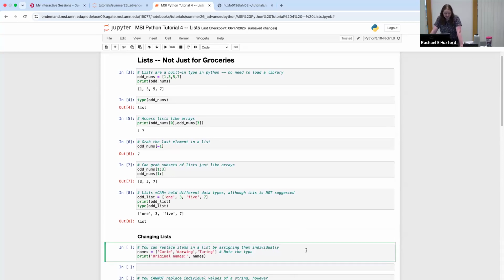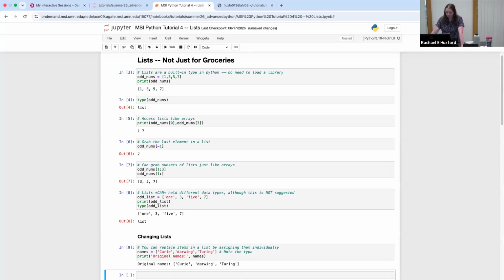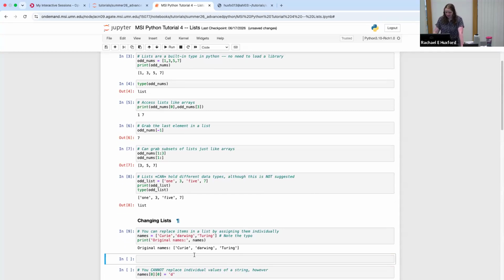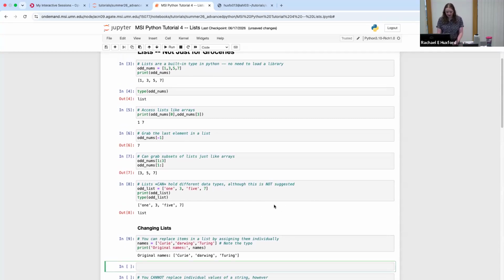So lists, similar to arrays, you can replace values by assigning the index of that value to something new. Like in this case, if I make a list of names, Curie, Darwin, and Turing, except I've got a typo in Darwin, it's Darwing, and we want to change that back. How do we fetch Darwing out of names? Just one, right? Because it's just one-dimensional, so it's even simpler than the array we were dealing with before.